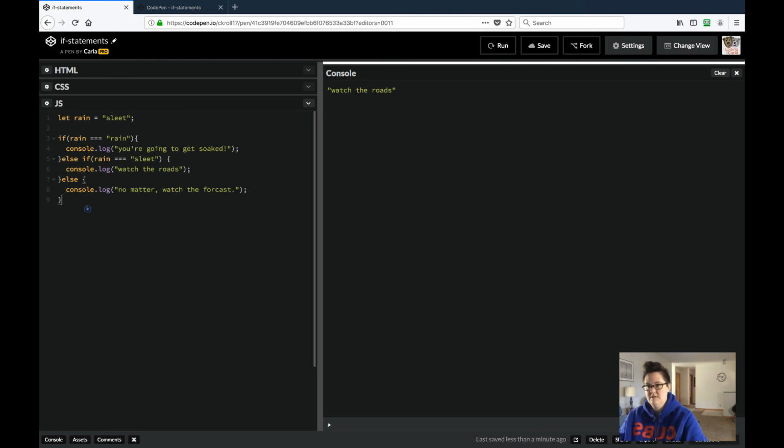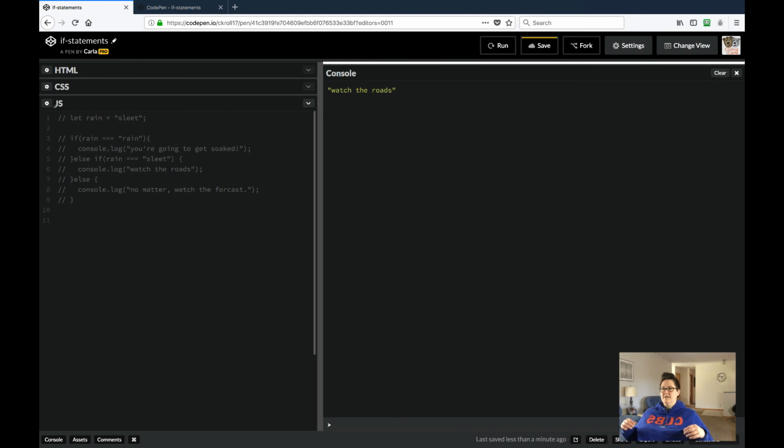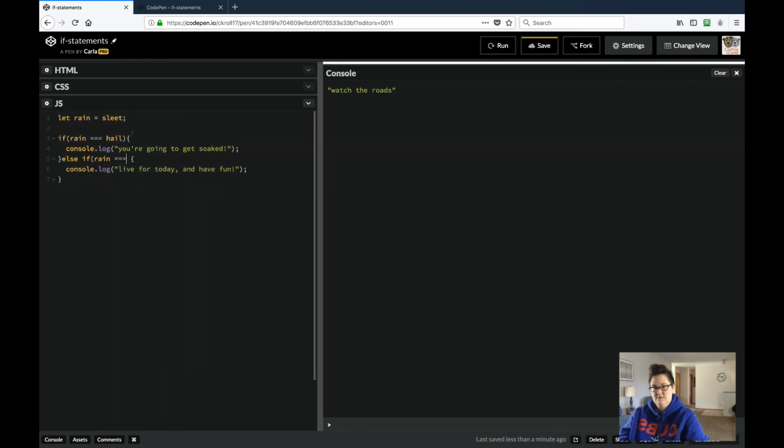Okay, so now let's look at another example here. I'm going to just comment this out. And we're just going to look at a ternary conditional statement. So let's just go back. Actually, let me undo all of this so that it was our original if else. So here's our if else statement. It ran to true, so it's going to tell us that we're going to get soaked.